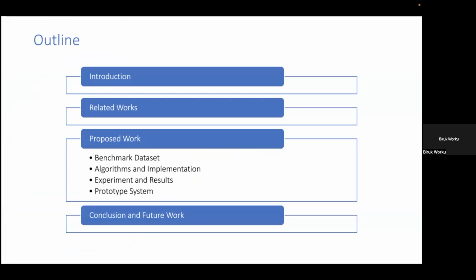I'm going to talk about the outline for this presentation. We're going to start off by talking about introduction and related works. Then we will proceed to talk about the proposed work. Under proposed work, we will talk about benchmark dataset, algorithms, and implementation for the 3 content-based image retrieval techniques under exploration in this project. After that, we will talk about experiments and results.